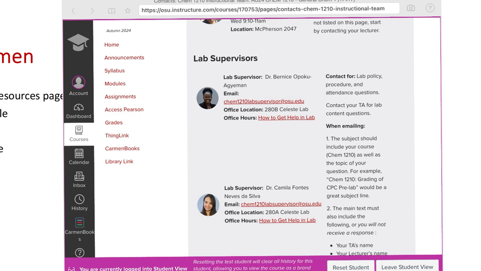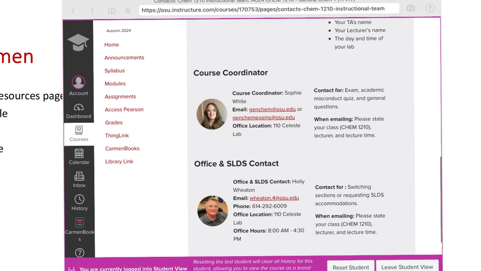That email, chem1210labsupervisor@osu.edu, goes to probably 5 to 10 different people. So when you have a lab question, definitely email that address because there's a whole team of people that are ready to hopefully get you the help that you need.